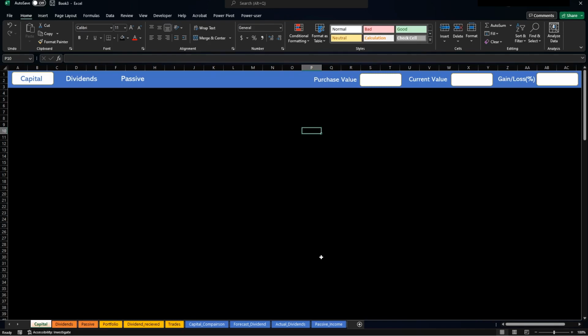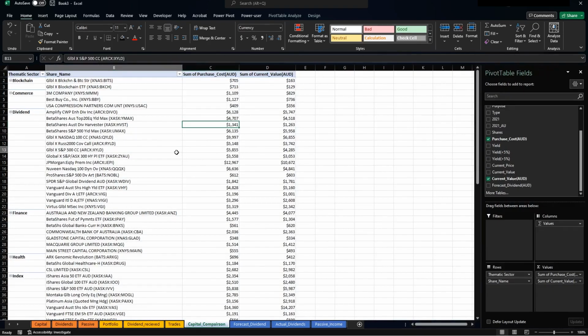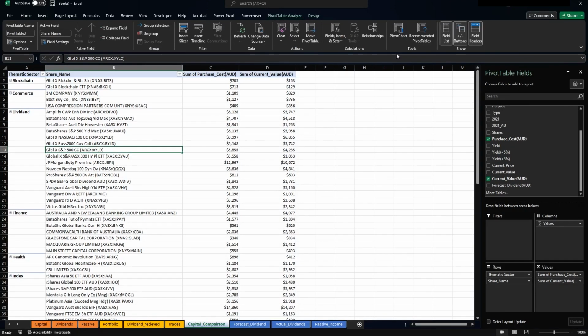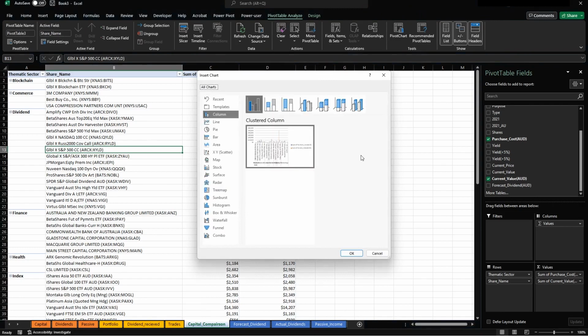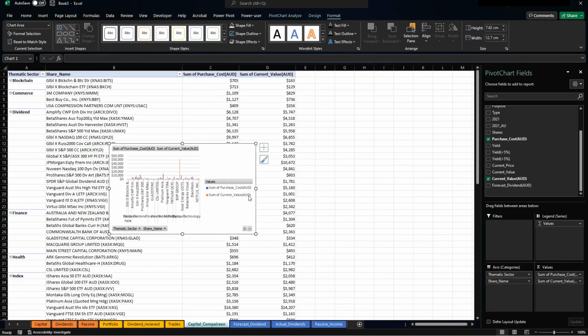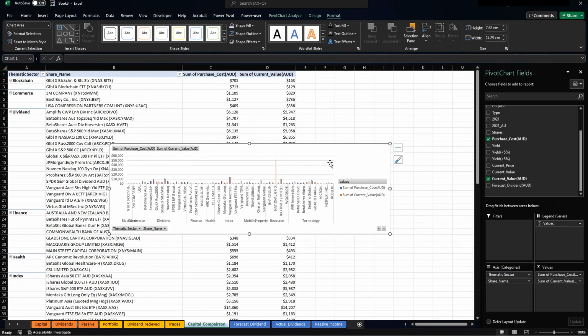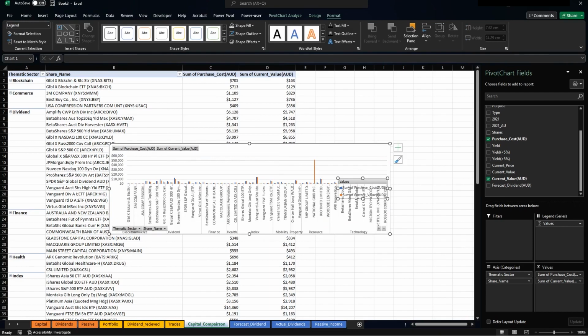It's looking really good. So now we go back to our little pivot table over in capital comparison, and we want to actually now create a chart. So let's create a pivot chart. So we will do a clustered column because we want to show the purchase and the current. So pretty quickly what it's done is it's given us a table. We just move this up here. So it's now given us, as you can see, a table which has got the total value of purchase.